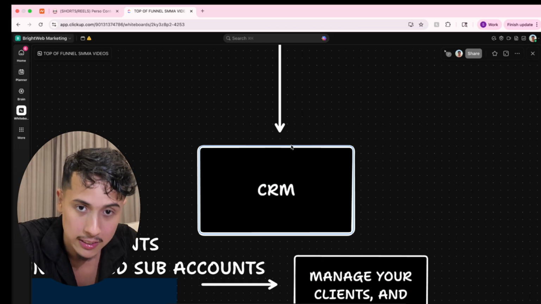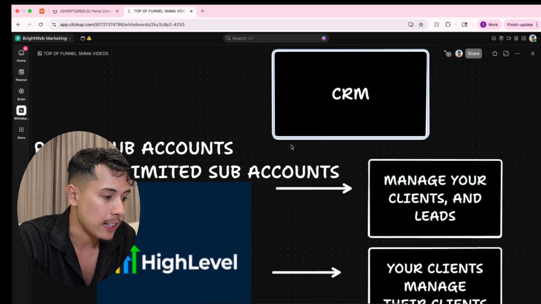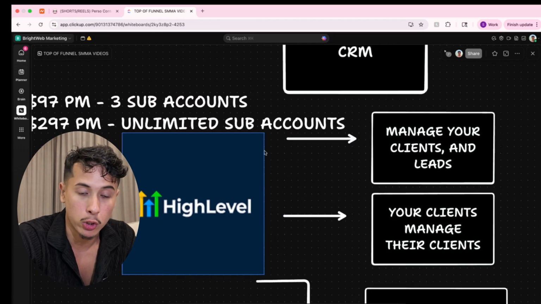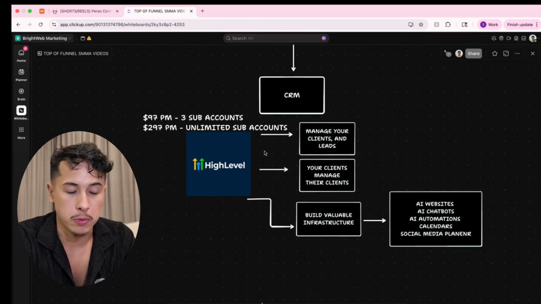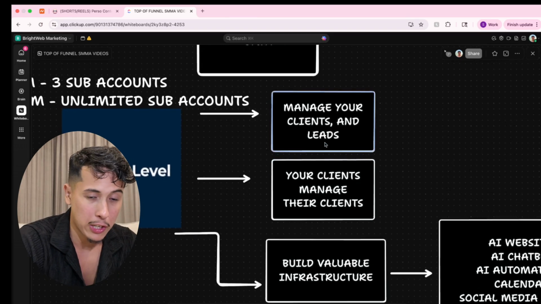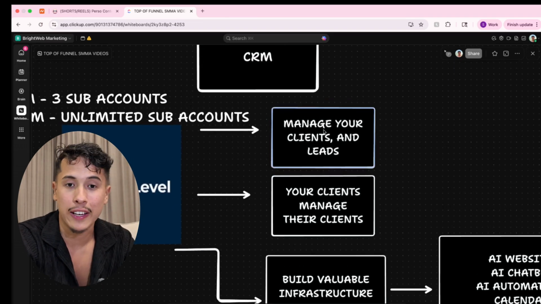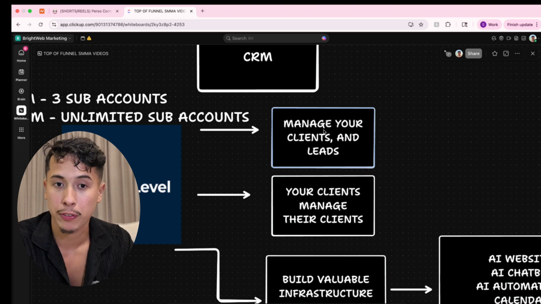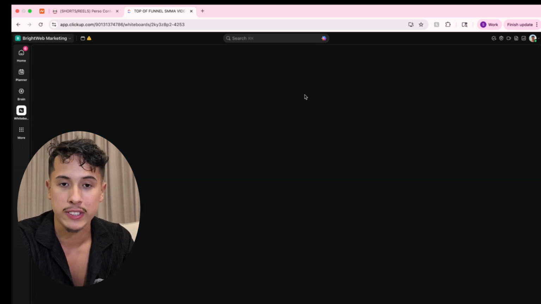So this is a CRM, and the best one that I use, guys, is Go High Level, right? Go High Level, if you haven't heard of it, it's one of the most popular CRMs that agency owners are using. And the reason is because you can manage your clients on this platform, and then your clients can manage their clients. So you pay for the subscription and you can basically resell it to your clients.